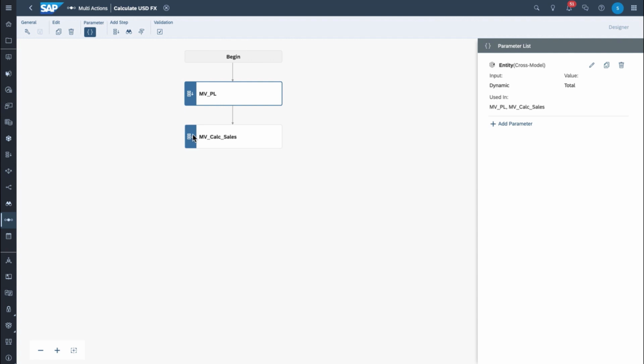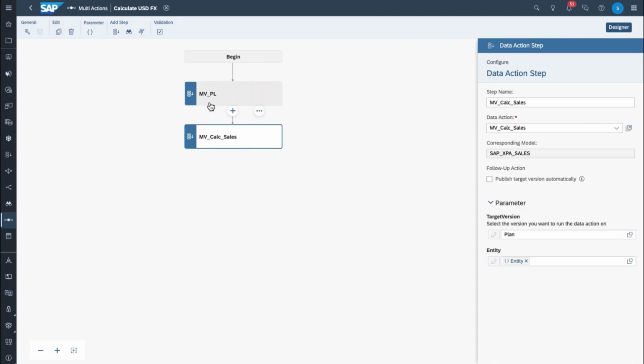I have a multi-action here with two steps. The two steps are two separate data actions. The data actions themselves, of course, are operating on different models, but the underlying models referenced by each data action are leveraging the same public entity dimension. So this is going to allow me to create a single parameter that I can pass through the data actions where the entity dimension is involved.